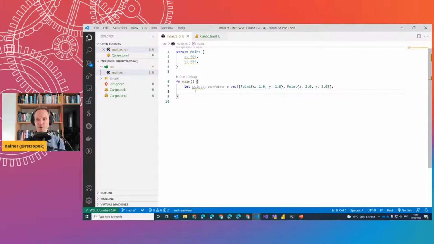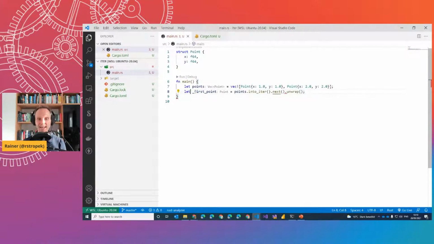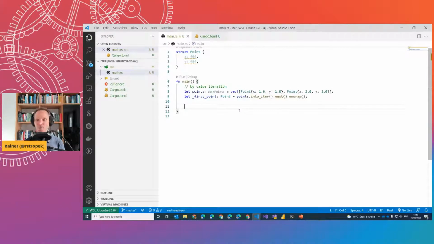So what we can do, if we want to have the first point, let first_point, we can say points.into_iter().next().unwrap(), and as you can see, the type which we will get back is Point. So in this case, the Rust compiler calls into_iter with the type of the underlying data structure, which is Point. As you can see here, it is a vector of Point. So this is what I get back. I iterate over the points by value. This is what I do here, by-value iteration. That is kind of obvious.